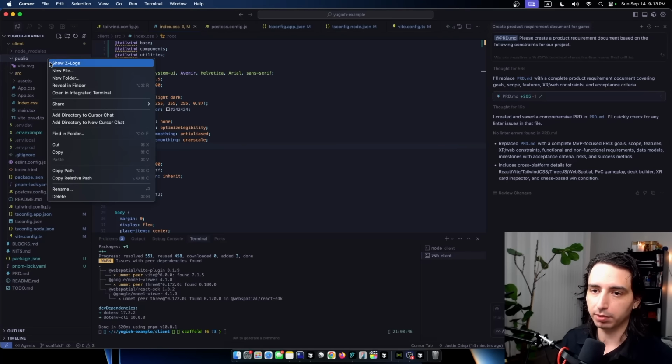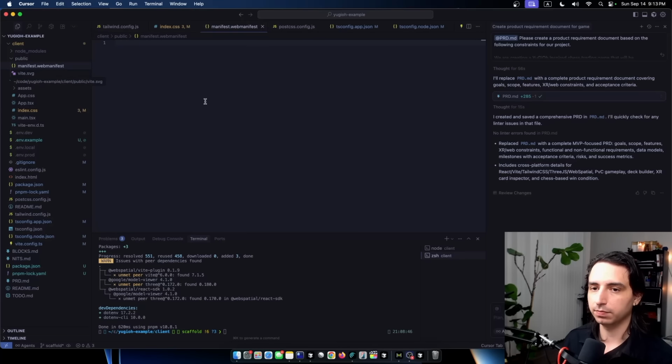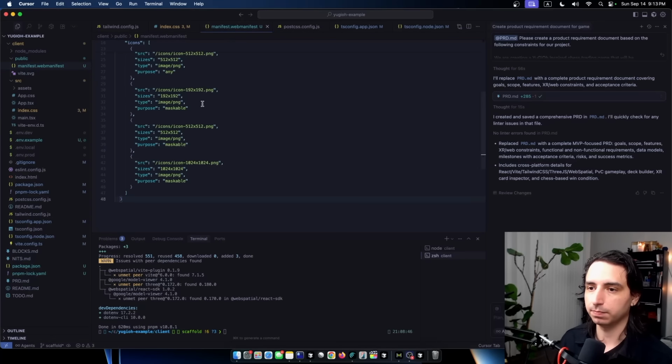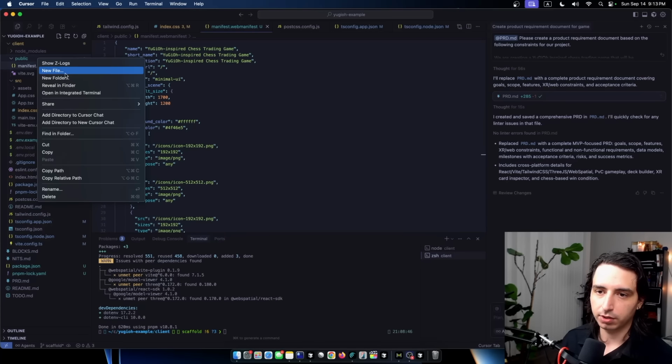So I'll go into public, I'll create a new file, I'll call it dot web manifest, which is basically a JSON file. You could also name it manifest.json. I already have a pre-prepared one that we're going to use. We're also going to create a new directory.